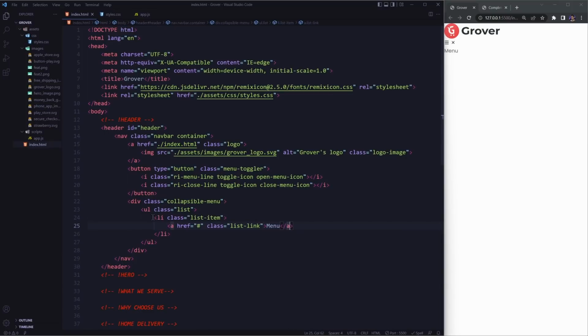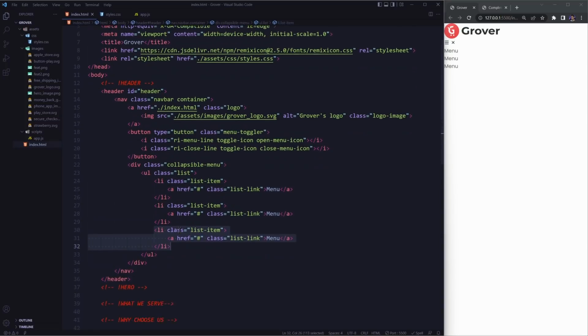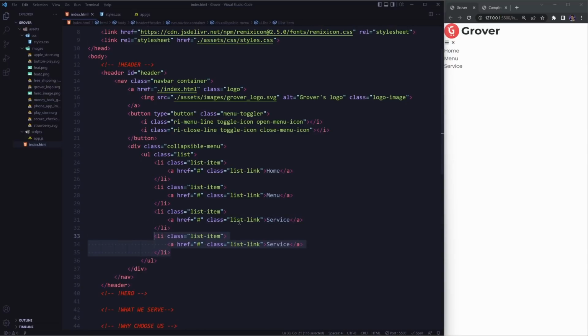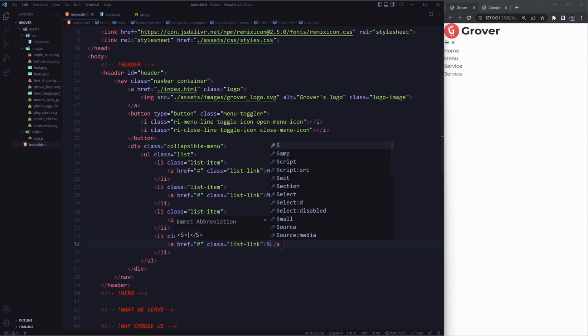And now that we have the base for each item here, we can just copy it, paste it down below. And now all we have to do is just simply change the text inside of them. So the third one is going to be for service. And we actually need one more. And this one is going to be shop.